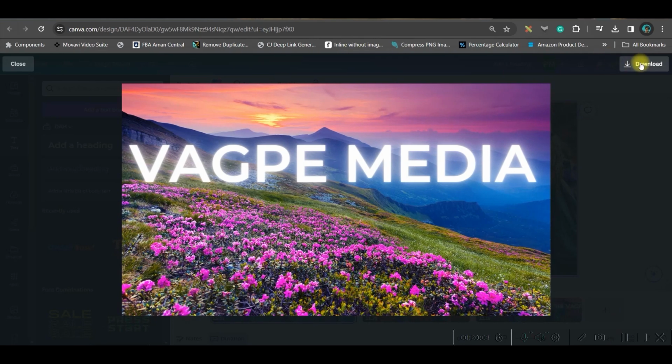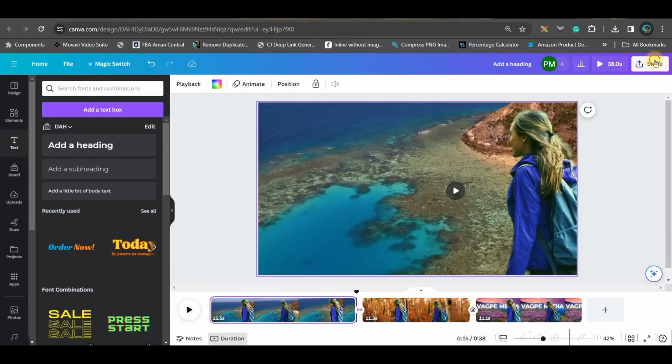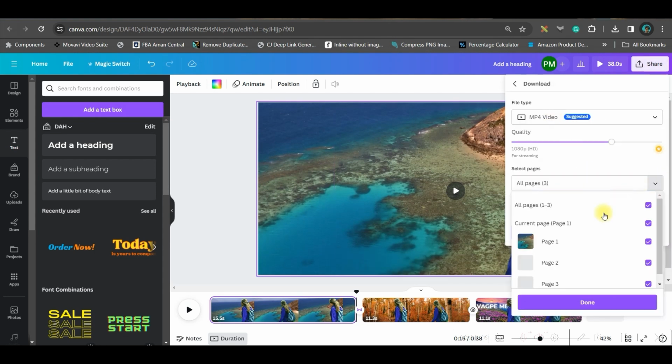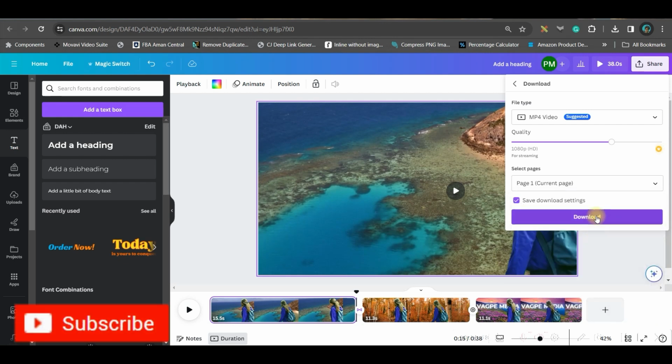So once you are satisfied, don't download from here. Go to the share option, go to download option, MP4, and here all the pages should be selected. Or if you want to download a specific page, then just select that page and go and done and download.